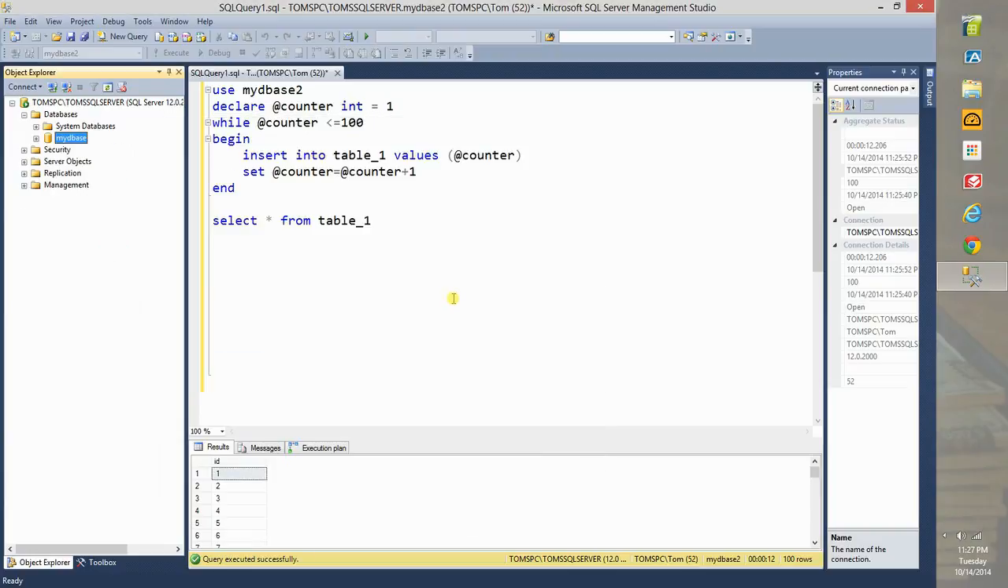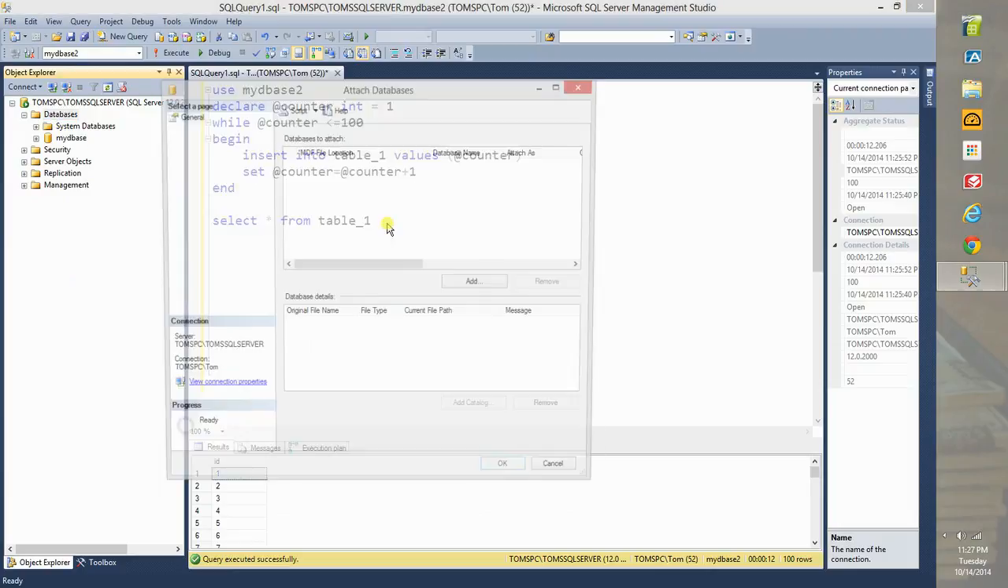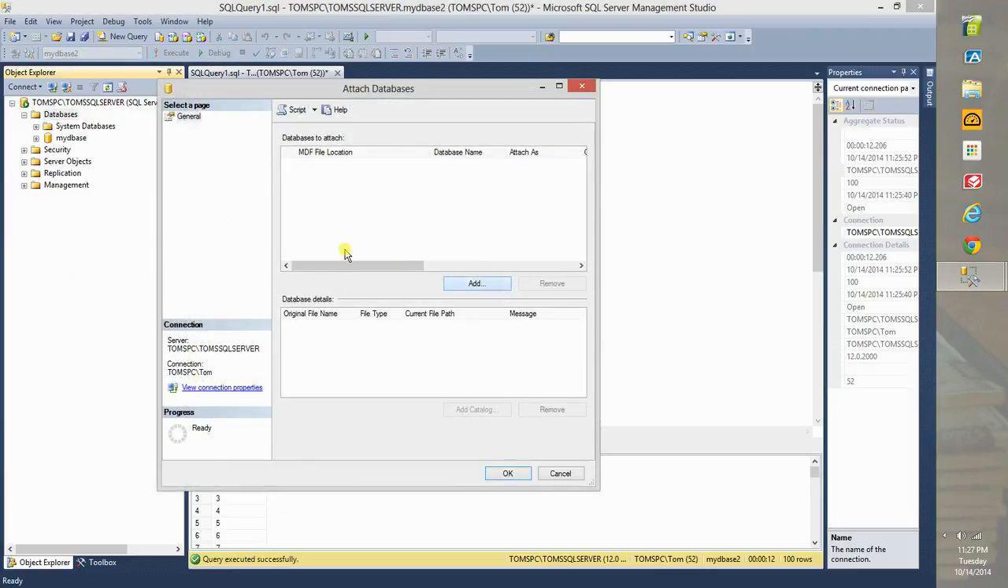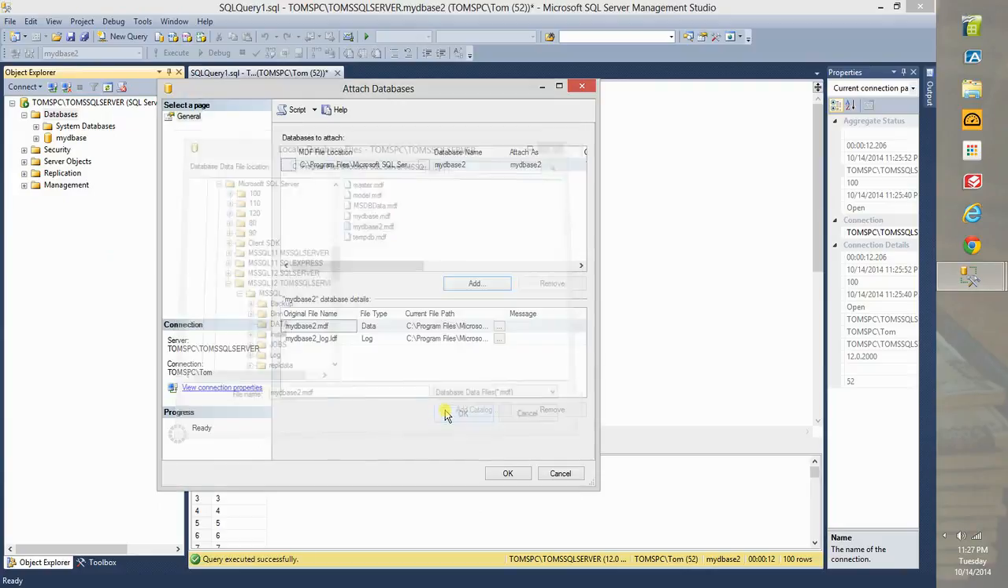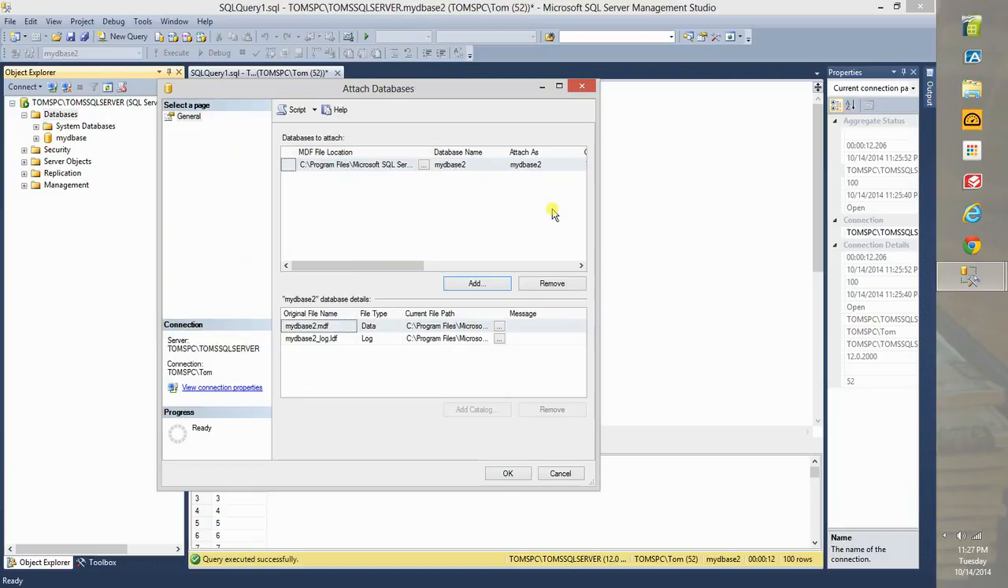And the table has been dropped, right? The database has been dropped. So how do we attach it? Well, same principle, right? Right click, attach, click add. This is really easy. Choose the file, so we called it mydbase2.mdf. Click OK. There it is.